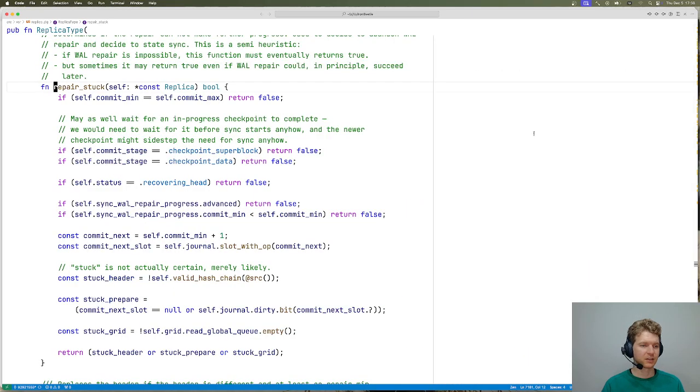So let's see what the important conditions here are. This one is, I guess, the most important one for understanding. What does it mean that we aren't able to repair our log? Well, it definitely means that we still have something to repair, that we haven't caught up with the cluster. Commit max is the op which is committed by the cluster as a whole, and commit min is the op which we committed locally. Commit min is always less or equal to commit max, and if they are equal, we are up to date.